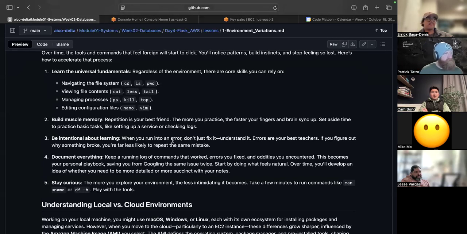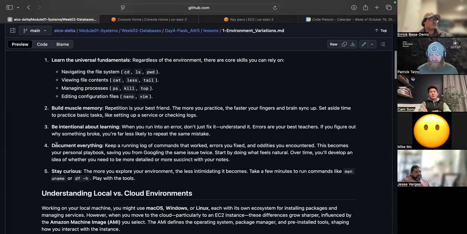Pretty much just keep on getting the practice that you need. Be intentional about learning when you run into an error. Don't just fix it, understand it. Like I was saying in the previous lectures, don't just go to ChatGPT and throw your error in there and copy and paste that code. Actually understand what that code is doing before you put it into your file. And with that being said, too, I would type it out even if you understand it so that you get that muscle memory and practice.